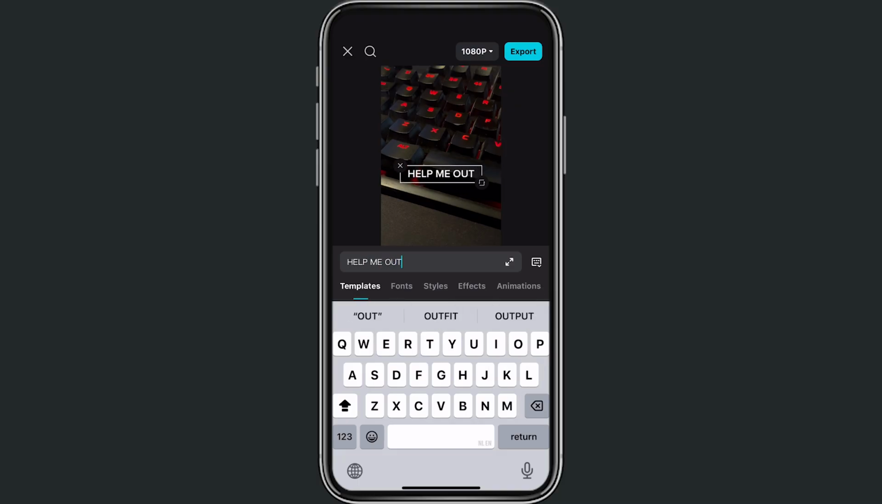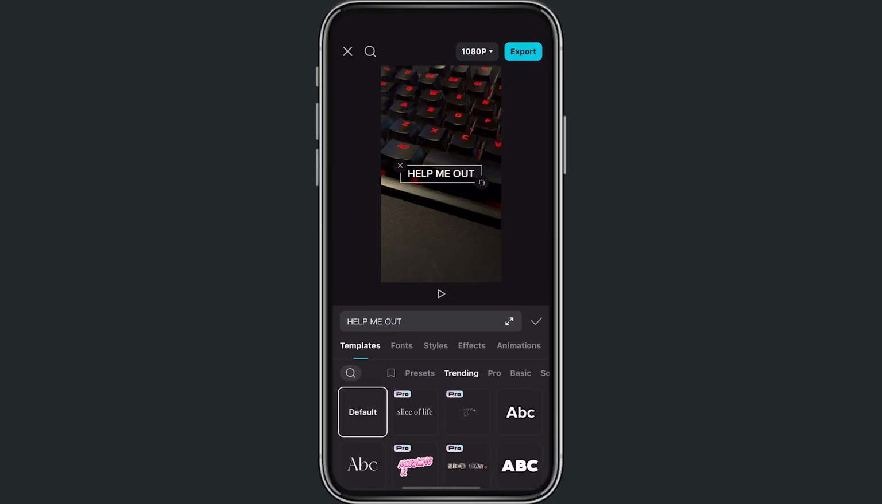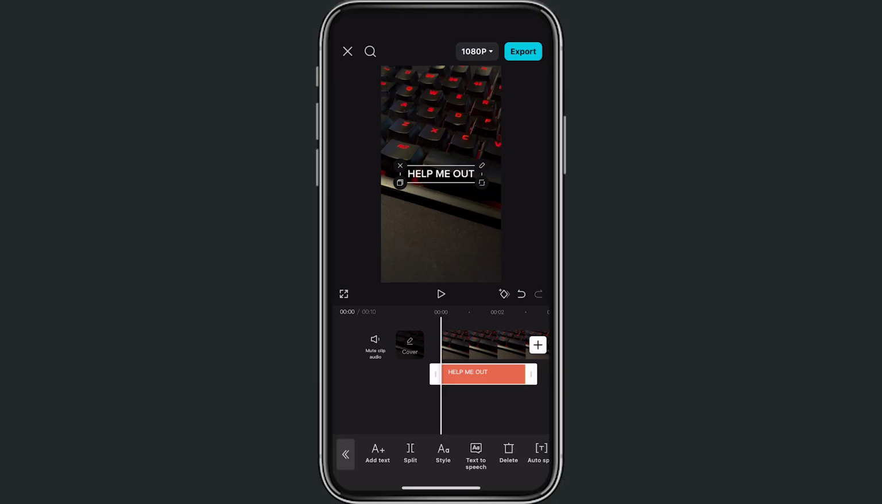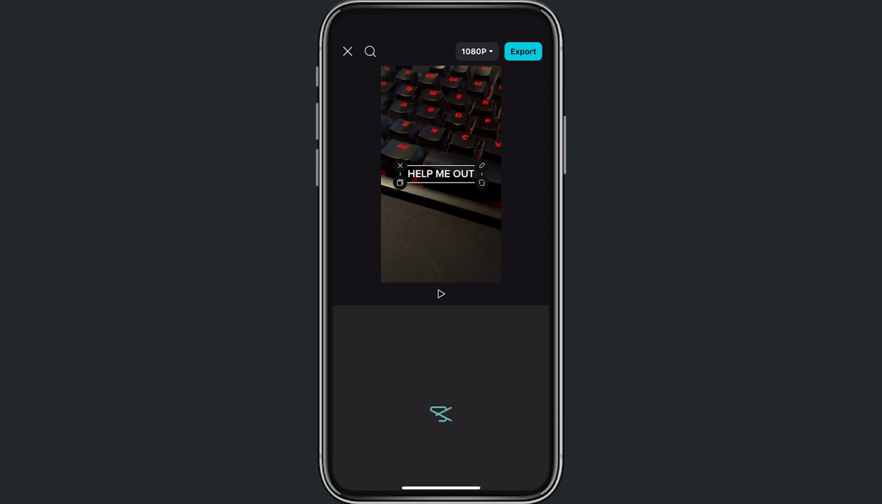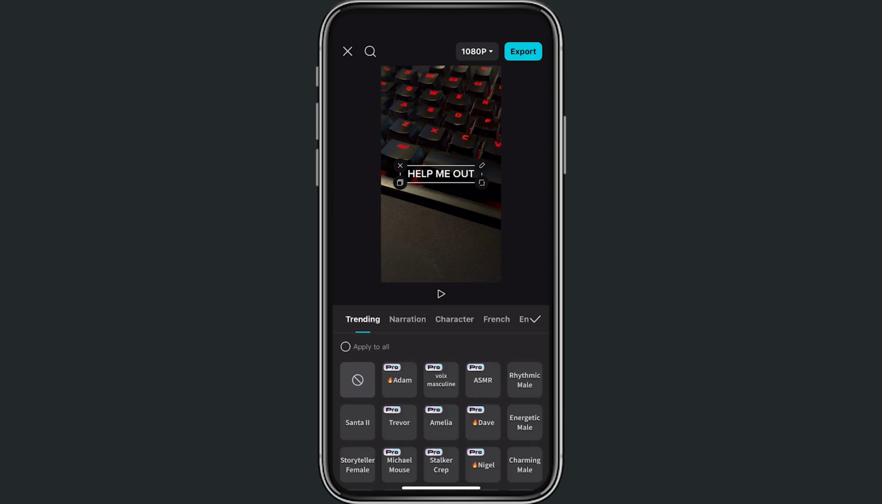This is fine. Then click on the screen and then click on accept, and right now they're standing help me out. Right now, if you can see, there's an option here in the bottom where it says text to speech. Right now, if I click on that, you can select the voice that you want to use.